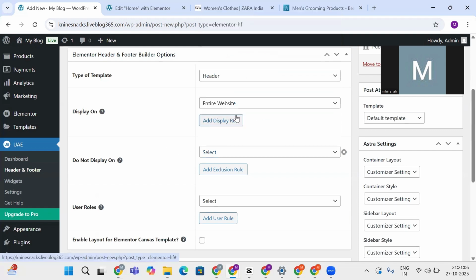We don't usually ignore it from here. Whenever you're building a page and if you want a header or a footer to not be shown on that particular page, you can just go to those specific page settings and ignore that. So I'll walk you through how to do that as well. But as of now, I want this to be on the entire website.